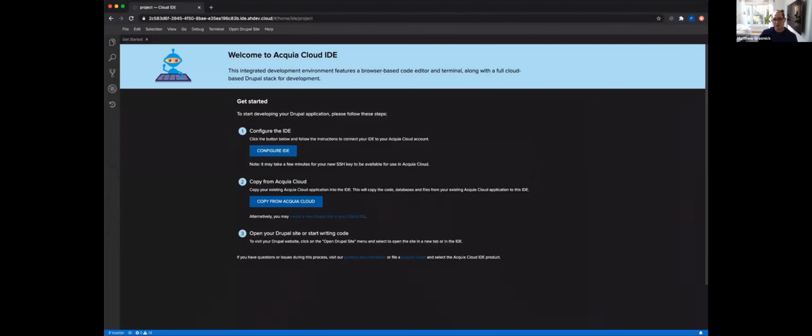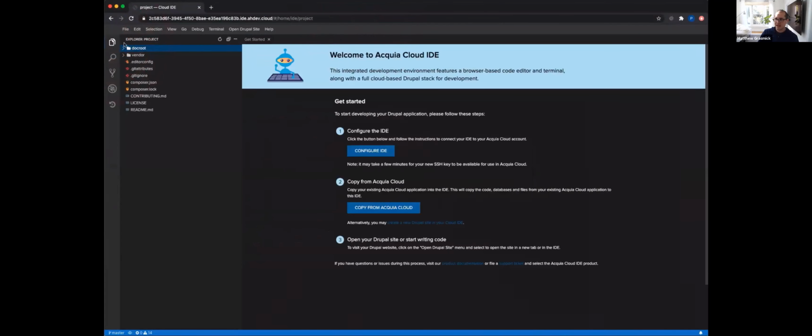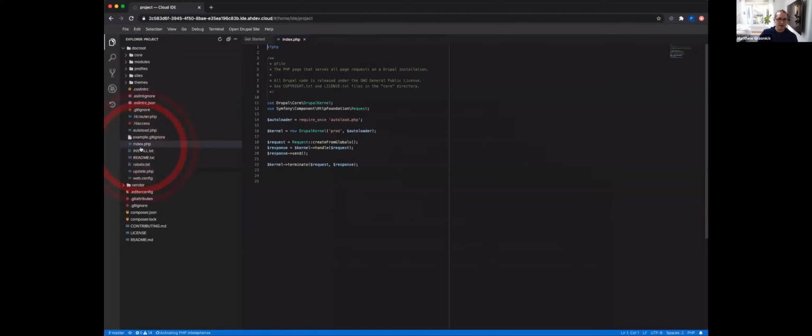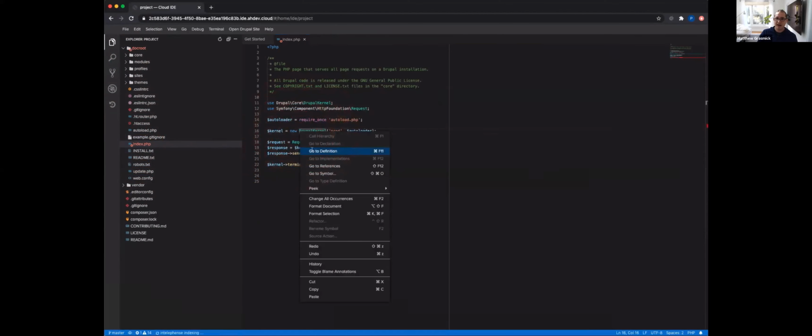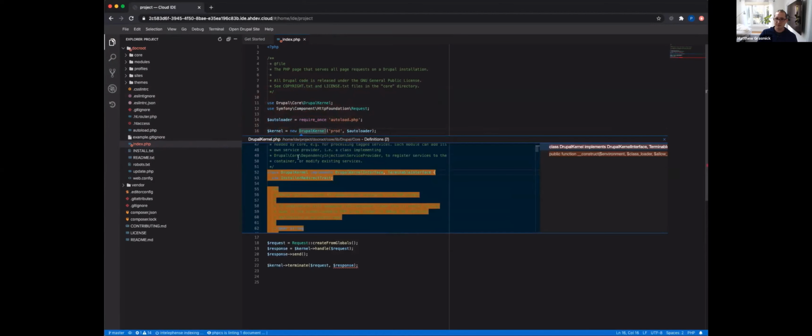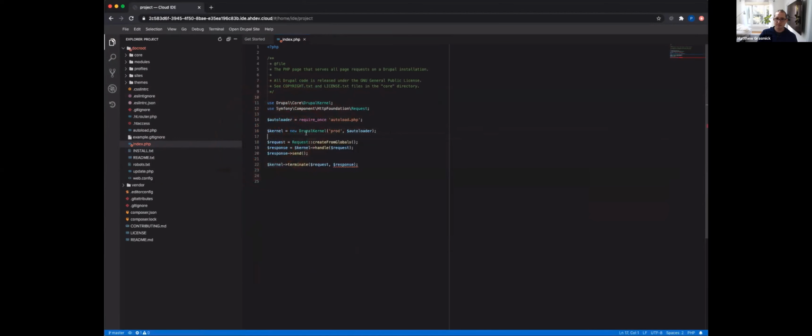So a quick look at the interface here. First of all, just note that we're in a browser, and this is really awesome that we can access a machine and look at the files and edit them just through a browser. But of course, like a local IDE, I can pop open a file like index.php. I can hover over a class, take a look at the definition of that, pop into the file where that's been defined, scroll through it, etc.